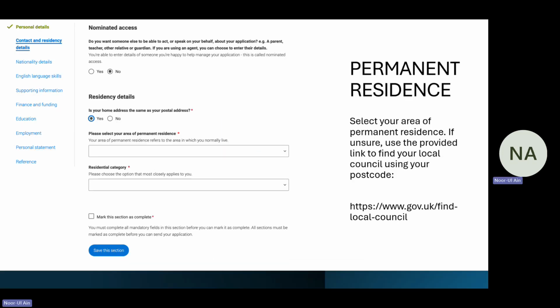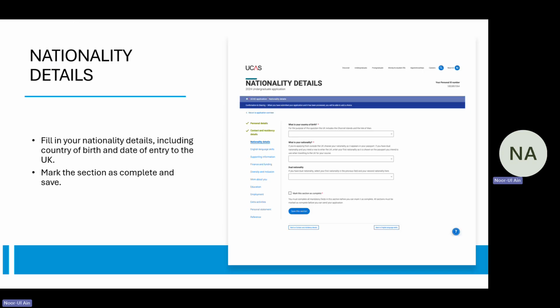Permanent residence. You must also select your area of permanent residence. If you are unsure, please use the provided link to find your local council using your postcode. Moving on to nationality details. Please provide your country of birth and date of entry to the UK, if it is applicable to you, and then mark this section as complete and save it.